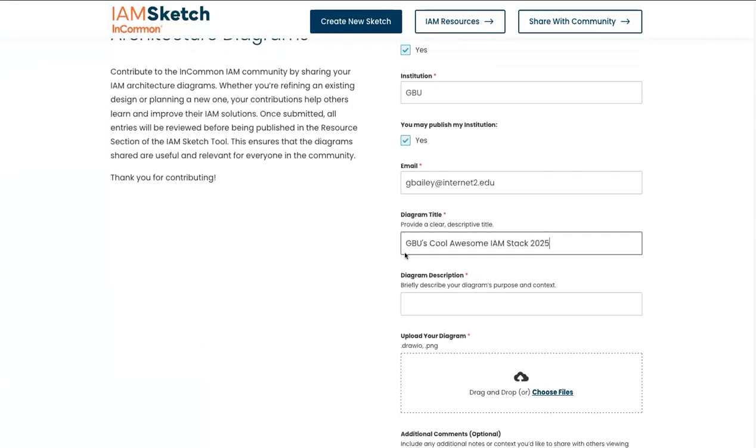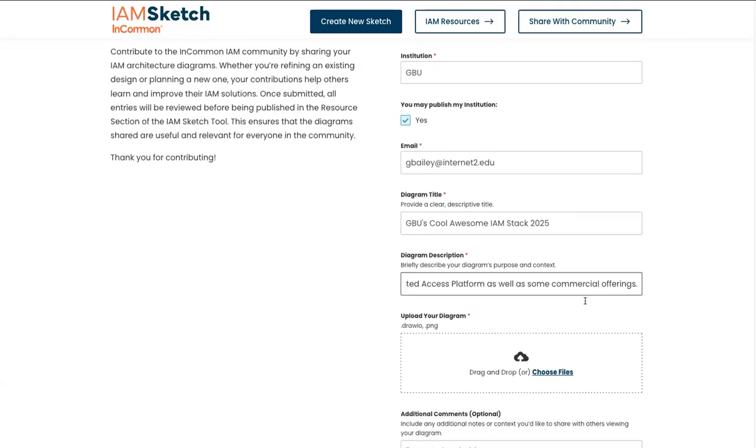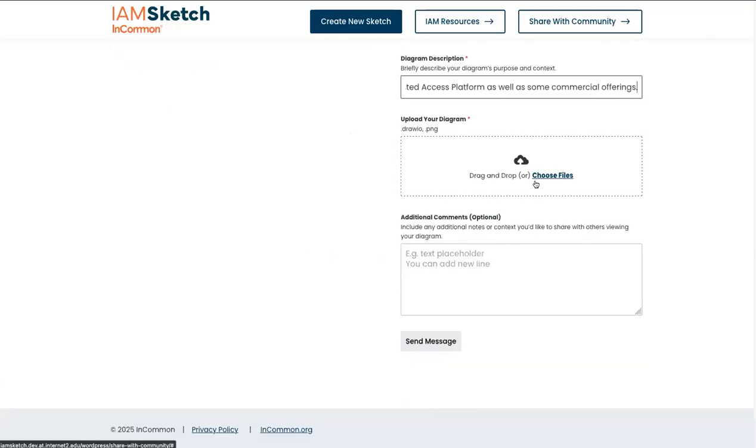All right, yeah, really, really happy with what I've got going here. This is the GBU IAM system as it exists in summer 2025. We leverage multiple components of the InCommon Trusted Access Platform, as well as some commercial offerings. I think that's good enough for now. I may need to expand that out later, but for now we'll leave it like that.